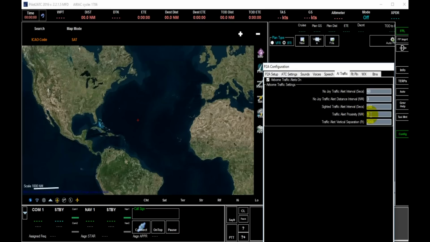Now I've got it set to where traffic is not going to be called unless it's within 5 nautical miles of my aircraft. You can make that bigger if you want to get more calls or you want to get them sooner. And it has to be within 2,000 feet of my altitude. So I don't like a lot of traffic calls, but if you want more, you can make that 4,000 or 5,000 and you'll get traffic that's not really a factor.